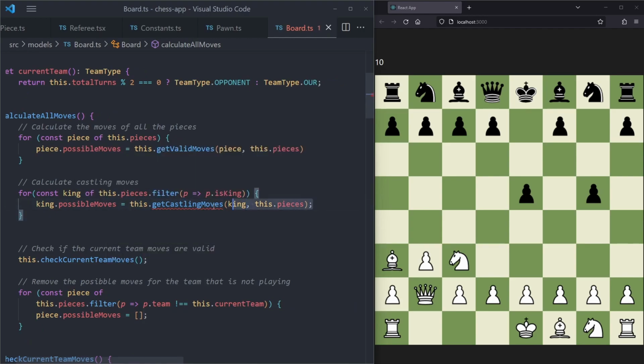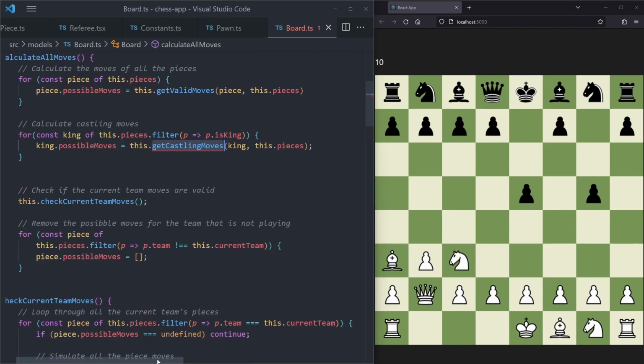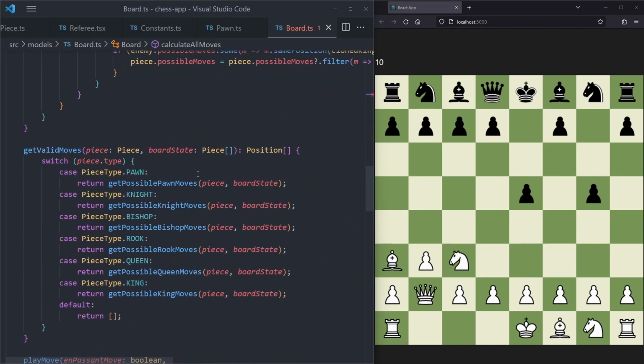This will lead to a bug, because right now we are assigning the king possible moves directly to the castling moves, which means that we don't have any normal possible moves. What we want to do is add the moves that we get from this function to the array that we already got from the previous function. But for now we are going to keep it like this, because then we can actually see what's happening and learn from that. So we want to create a function getCastlingMoves.